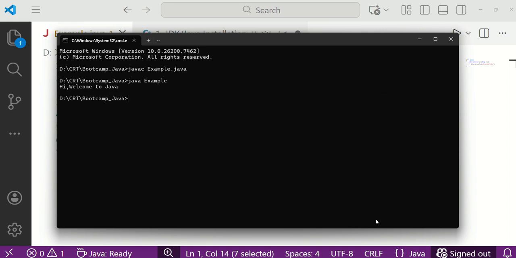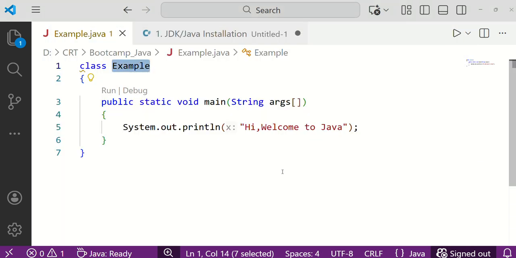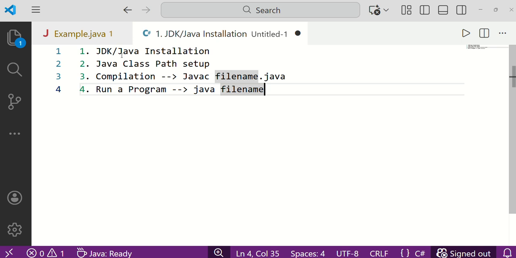I hope this is clear to everyone. Now I have taken a simple program, and the installation is done: installation, class path setting, compilation, and running a simple Java program. I hope you understand very clearly. If you want, revise this video again, install it properly, and run a Java program.